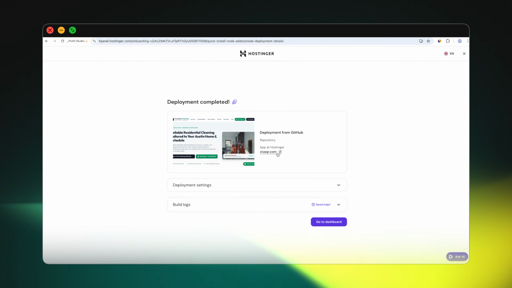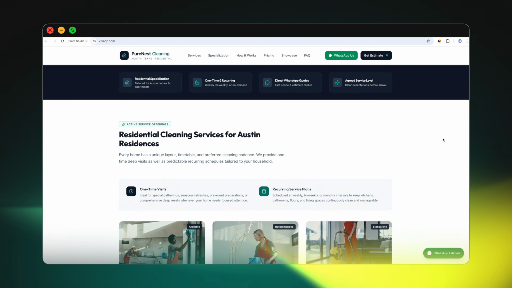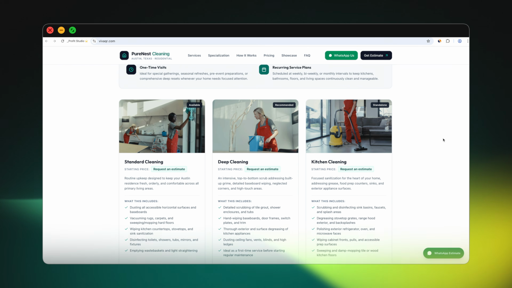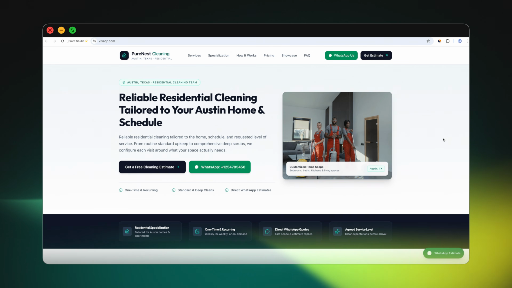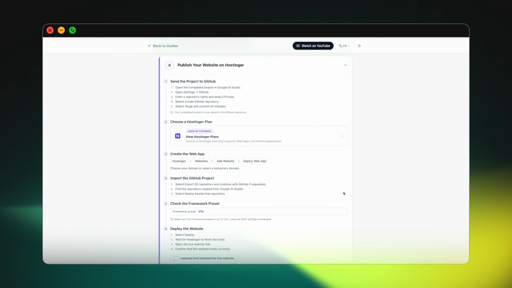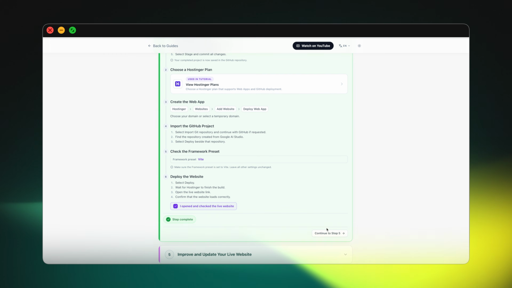I'll open the domain to check the live website, and as you can see, the website is now live. The images are loading correctly, the layout looks good, and the main actions are working. So the publishing step is complete. I'll return to the Smart Guide, confirm that I've opened and checked the live website, and mark step 4 as complete.